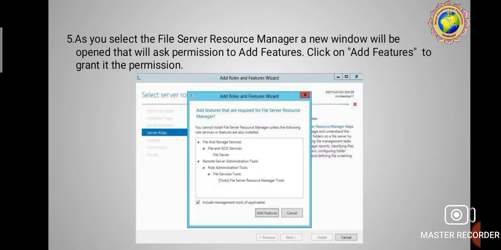Next step, as you select the File Server Resource Manager, a new window will be opened that will ask permission to add features, and then click on Add Features to grant it the permission. This pop-up box is shown for the given permission in the Add Roles and Features Wizard. So add the features that are required for File Server Resource Manager.